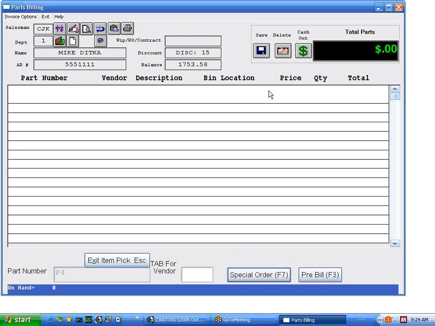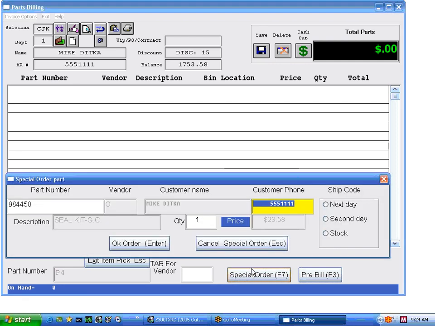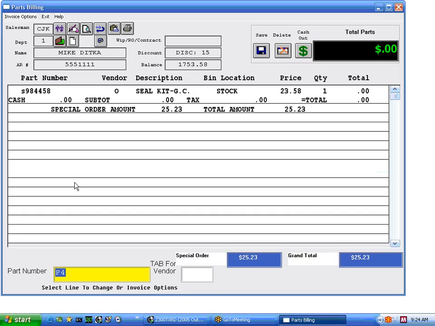I'm going to hit F7. I'll use the mouse so you can see what I'm doing. And it's verifying the number, verifying that he wants 1, and we'll just put it on the stock order. And we have the same thing. It's on my invoice here. It's a little S. We're not taking any pots home.